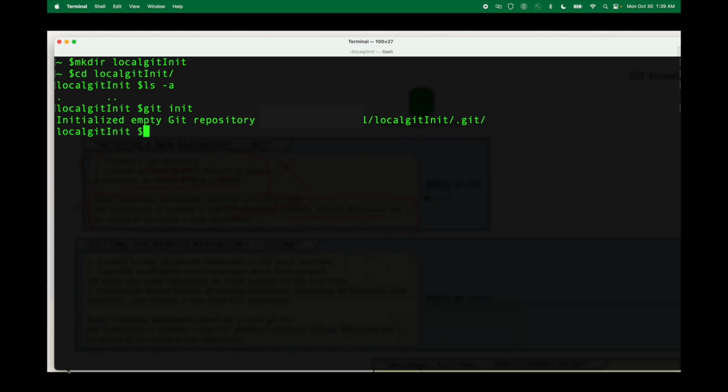I'll create a new directory. So if I do ls -a, you will see nothing is there. A is for getting all the files, including the hidden files. Now let me do git init. So it has initialized the empty repository. If I do ls -a now, I shall be seeing a .git folder. I can go inside the .git and see different files. What these files contain is beyond the scope of this tutorial. Now let's create a repository remotely using GitHub.